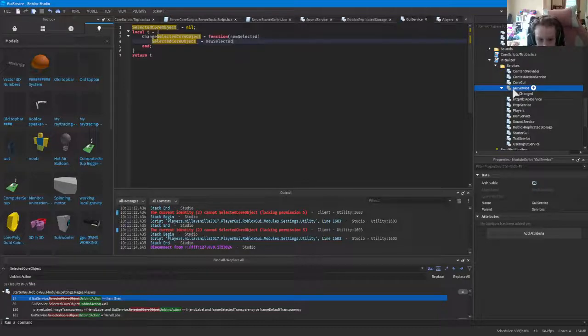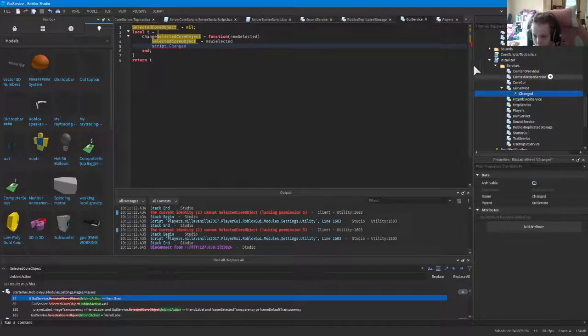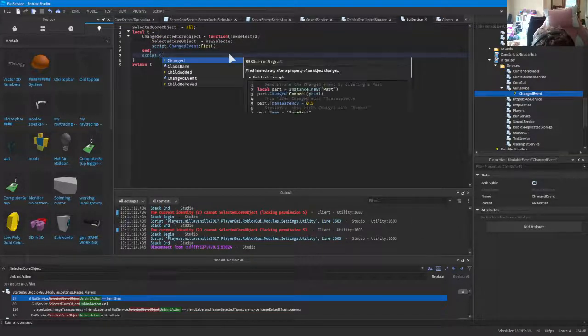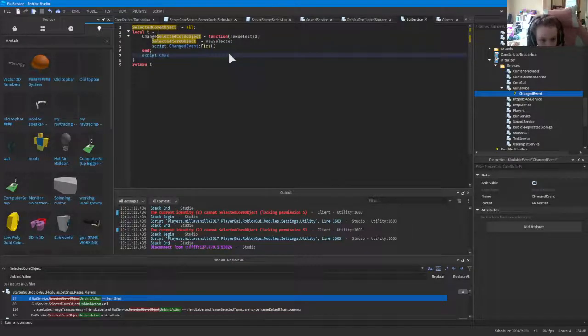And now script dot changed event fire. Script dot changed event. Wait, no. And also have to do selected core object changed equals script dot changed event dot event.